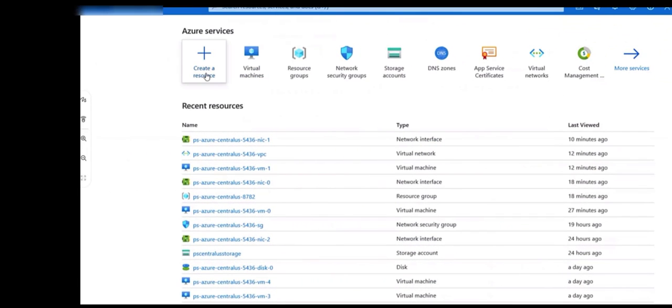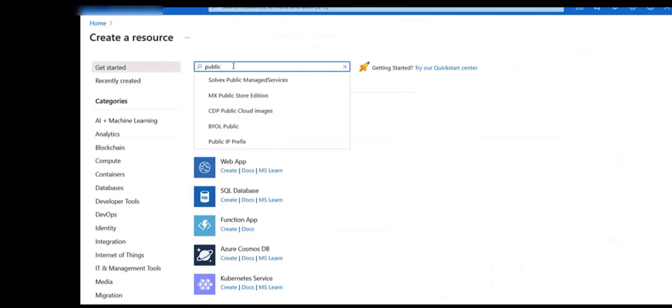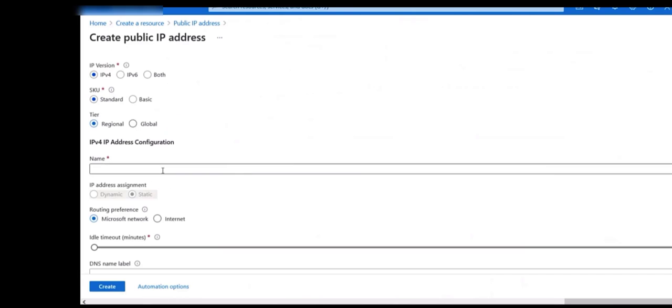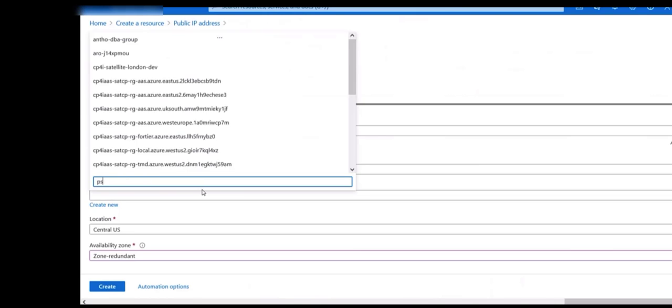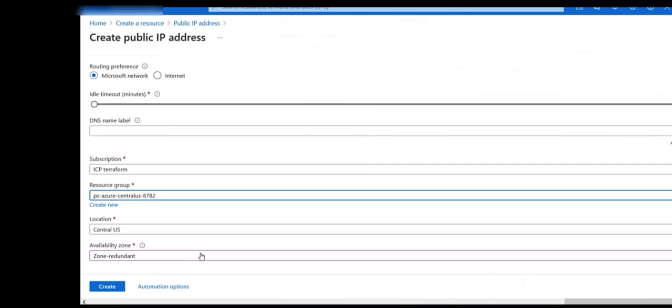From your Azure portal home, click Create a Resource and search for Public IP Address and click Create. Give the public IP address a recognizable name, for example, something related to the VM name, and associate it with the resource group for your VM. When you are finished, click Create.